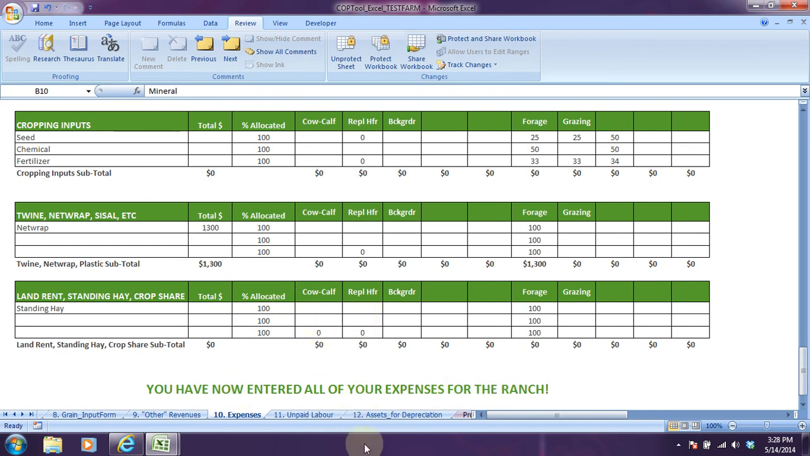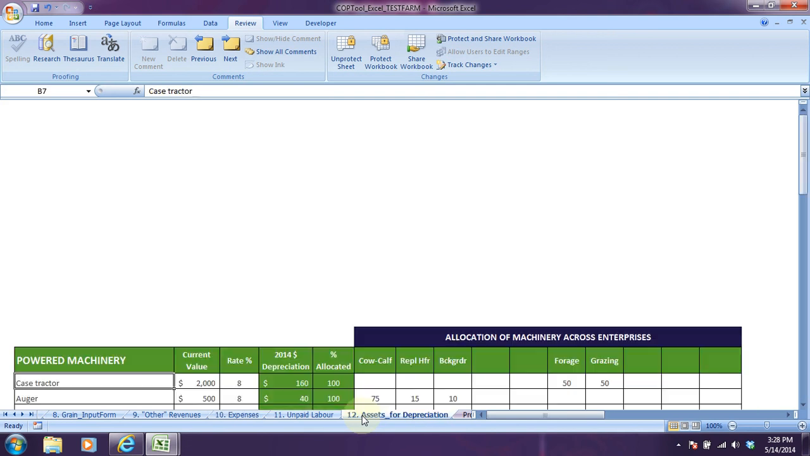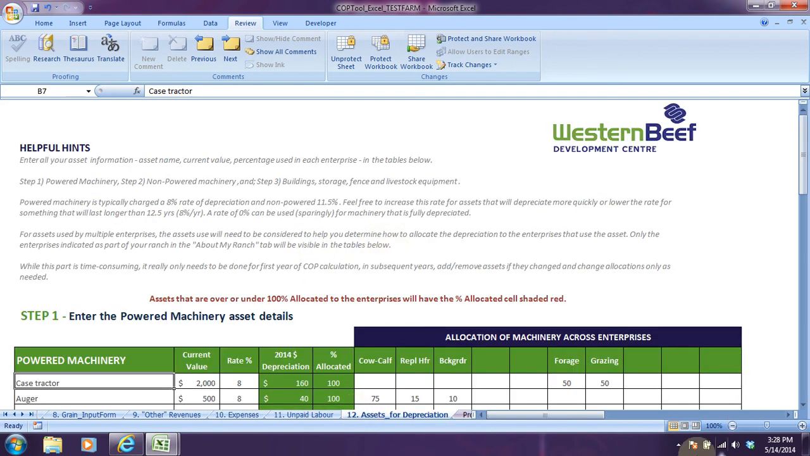And the next step is actually the last step before you can start looking at the summary pages, and that's assets for depreciation. So we'll cover that in the next video.